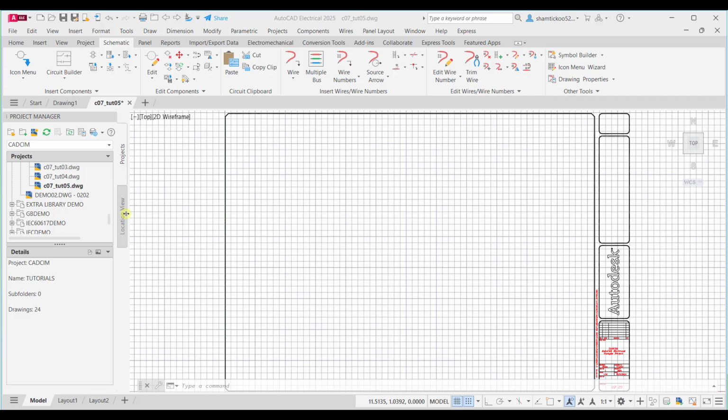To start with, you can see here a new drawing with the name C07_tut05 is created in the tutorials folder of the CADCIM project. Now before inserting saved circuit, let us first insert a three-phase ladder into the drawing.